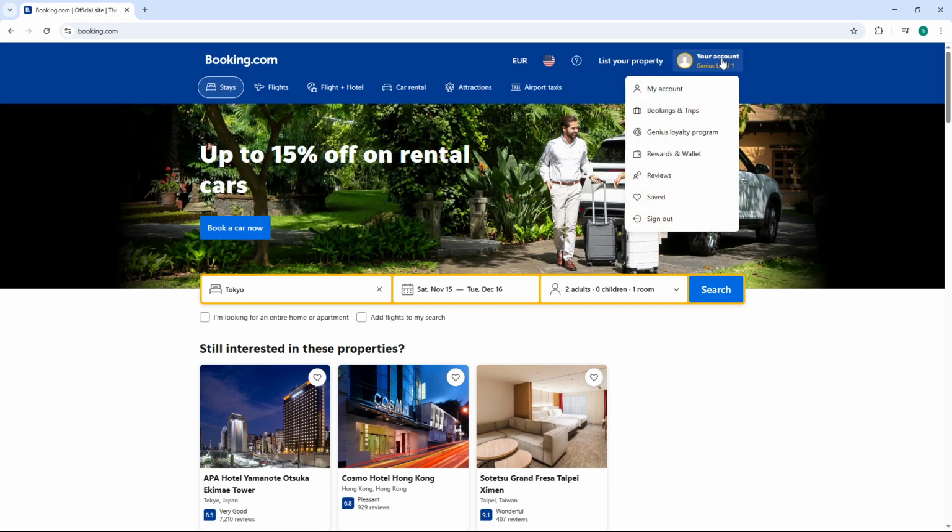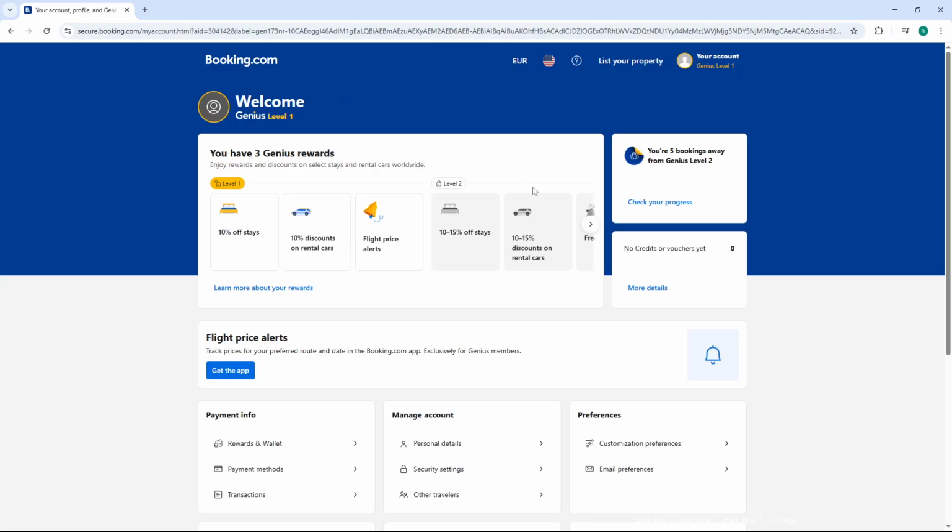From this drop-down menu, look for and select Manage Account or Account Settings. This is the hub where you can modify all your personal preferences and account details. Clicking this option will take you to a comprehensive overview of your account configuration.